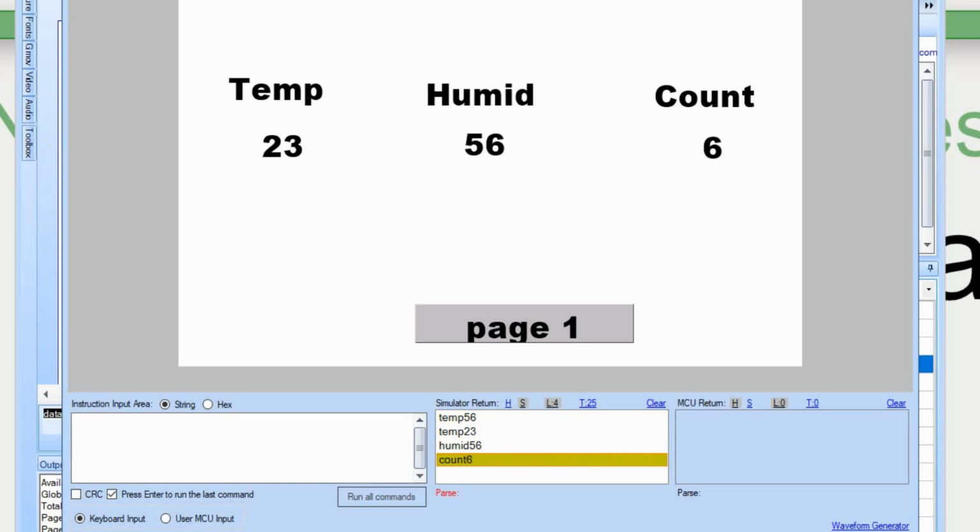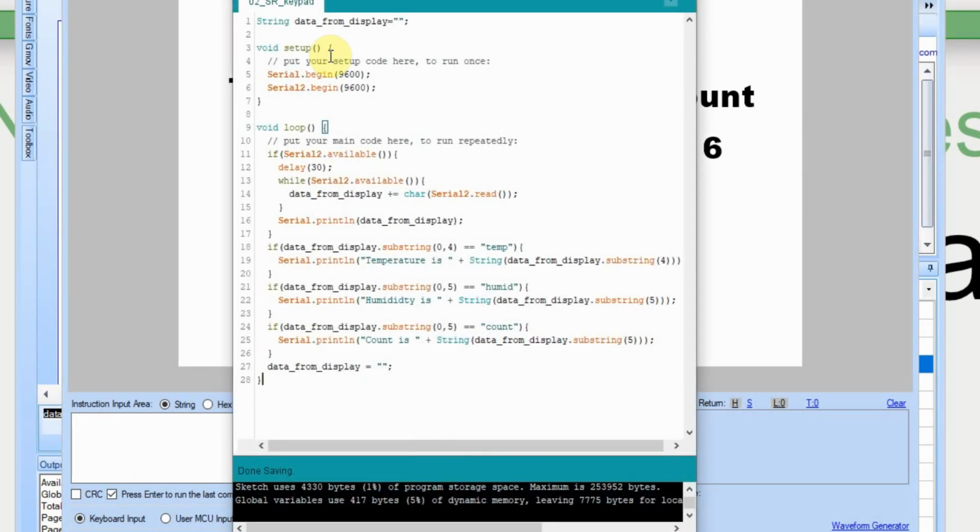Now we'll go to the Arduino. If you've watched any of my videos before, you're going to need a variable called data from display. So just set that up at the top. And then I'm going to use a Mega so I can display things on the built-in serial monitor port, and then I have the Nextion and debug mode set up to serial port 2 on the Mega itself. And I'm both set at 9600 baud.